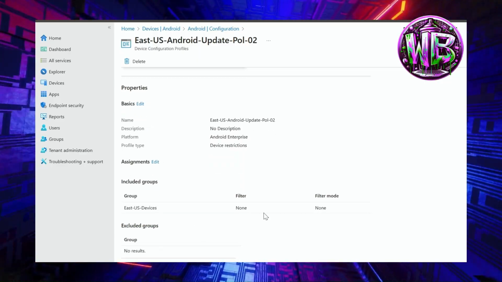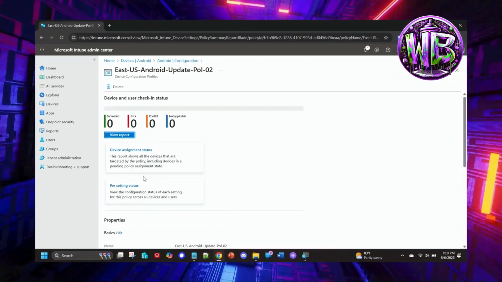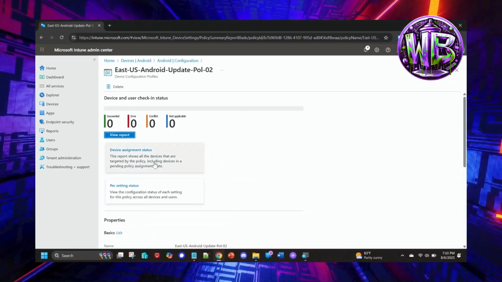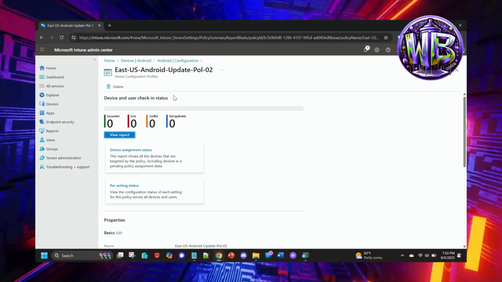Like for instance, if we want to add maybe some filtering here, we can add some filtering after the fact too. So there you have it, very easy way to manage the updates on your Android devices inside of Microsoft Intune.